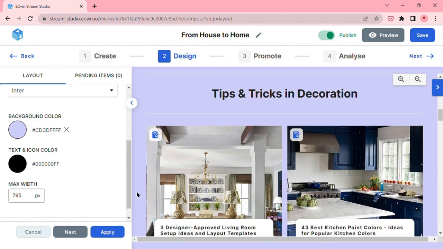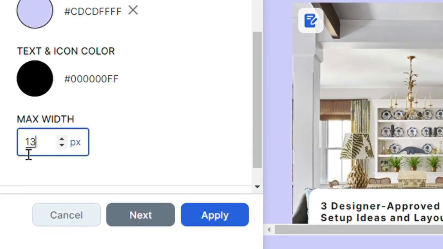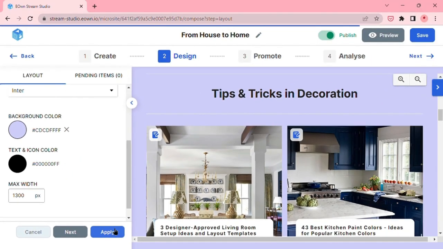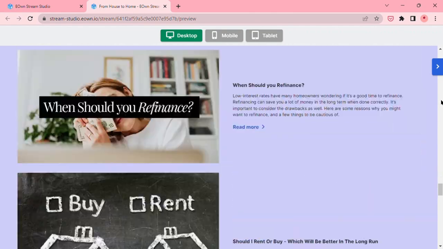To increase or reduce the indent of the page, adjust the max width number. The page looks best if this number is between 795 to 1300 pixels. You can also preview your content stream before publishing to use it officially.